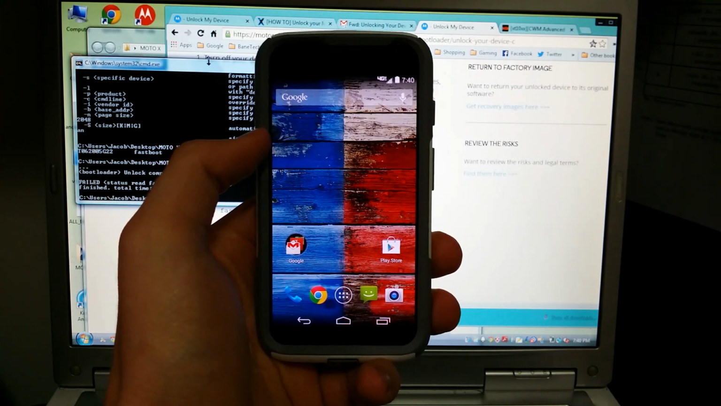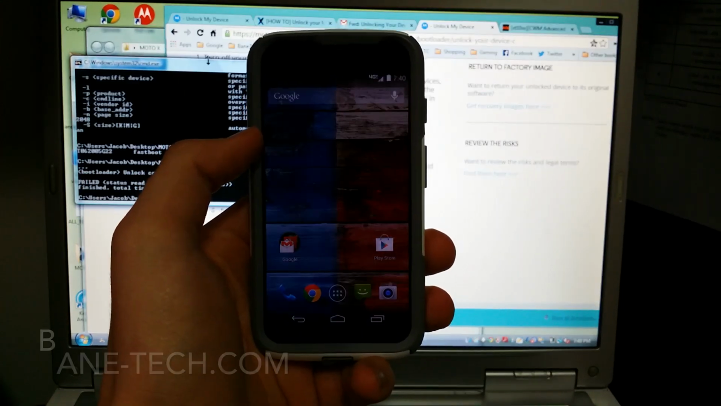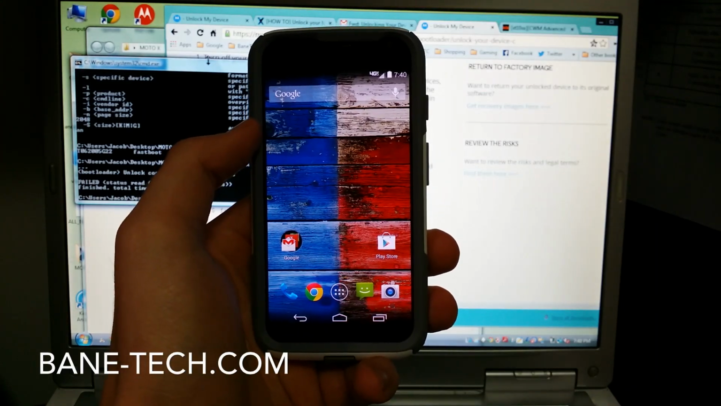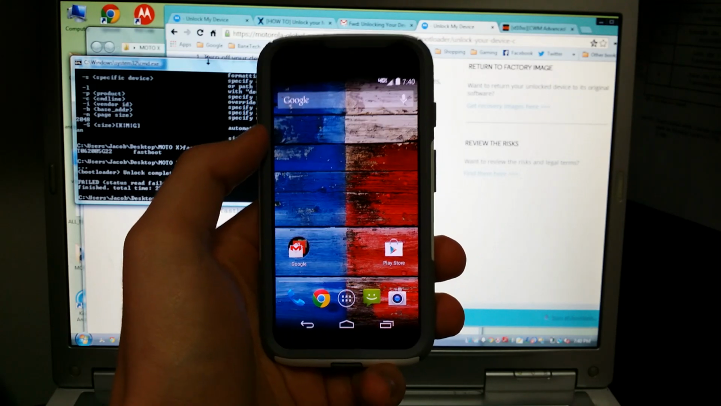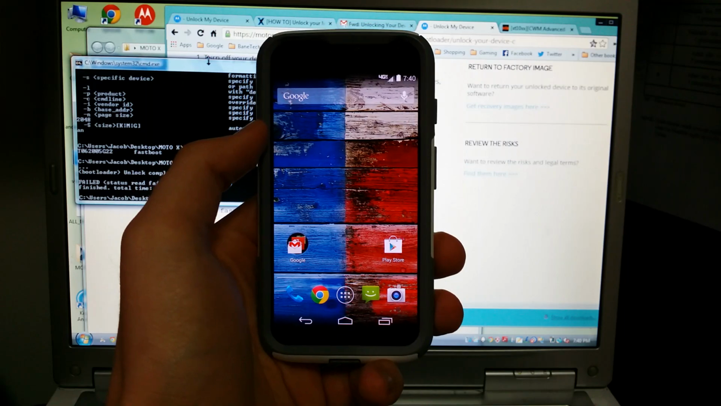With that said, let's get into it. From what I've heard, Philz Touch recovery has been pretty cool. I haven't ever used Philz Touch. I've used Clockwork Mod and Twerp, and I like Clockwork Mod a little bit more than Twerp, just a personal preference. So Philz Touch, let's give it a go.